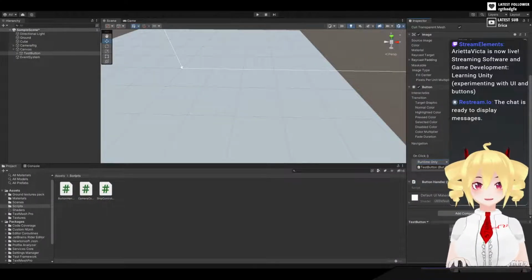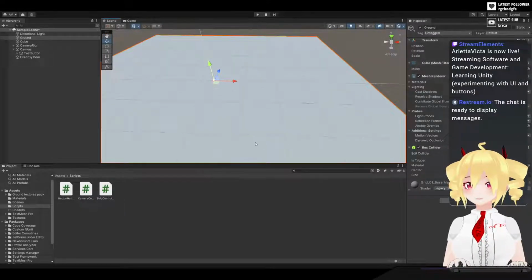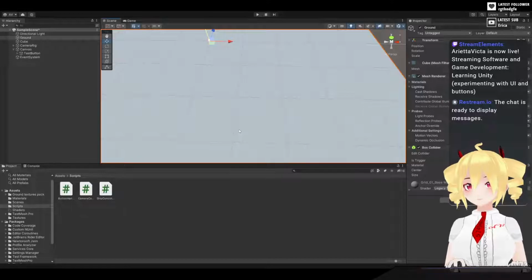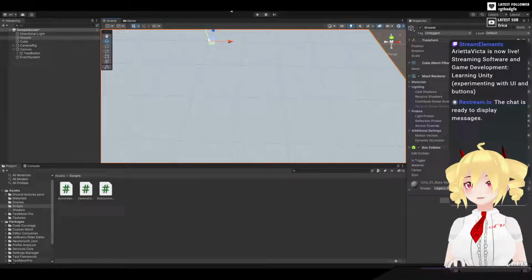So yeah, today we're playing with Unity. We'll see how it goes. I haven't really done much with it since last time. So keep in mind this is not a tutorial. This is just me messing around, trying to figure out what in the world I'm doing.